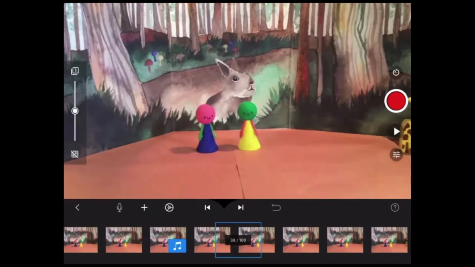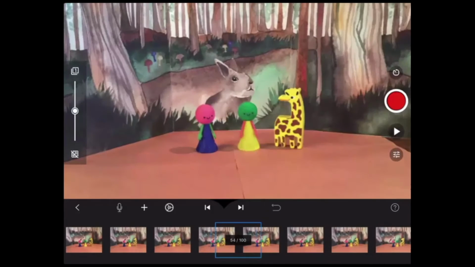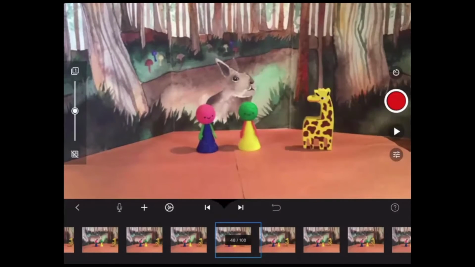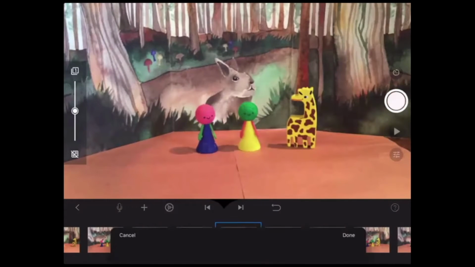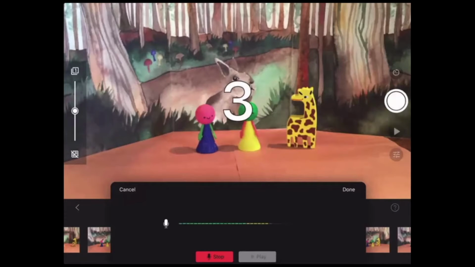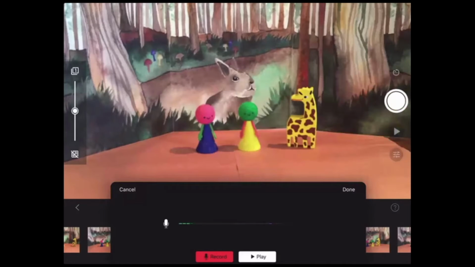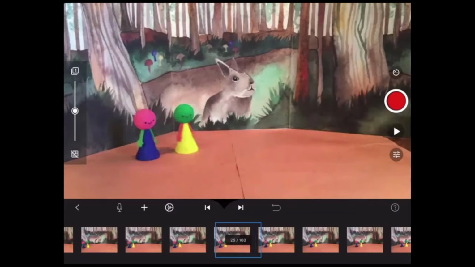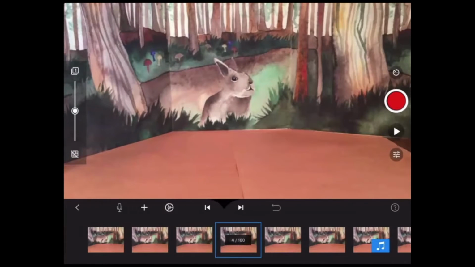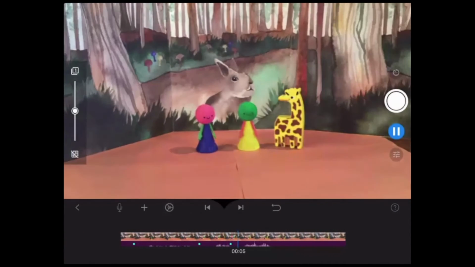So now the giraffe is going to say, "Oh, hello there." Okay. Here, recording. "Oh, hello there." Now, one really cool thing with that audio clip is you see that, let's listen to it from the top. "What is that?" "Oh, hello there."